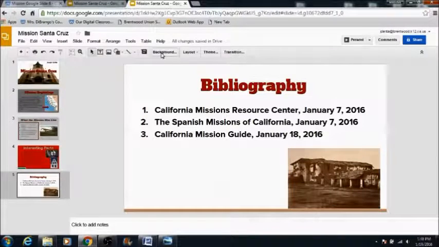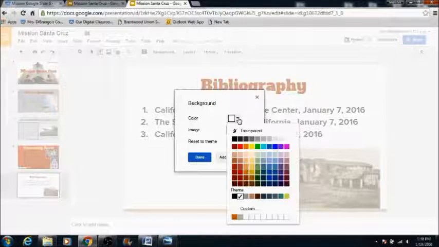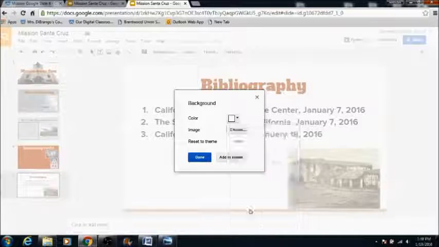The last step is adding a background color. So you go into Color, and if you don't see the color that you want, you can always go into Custom.